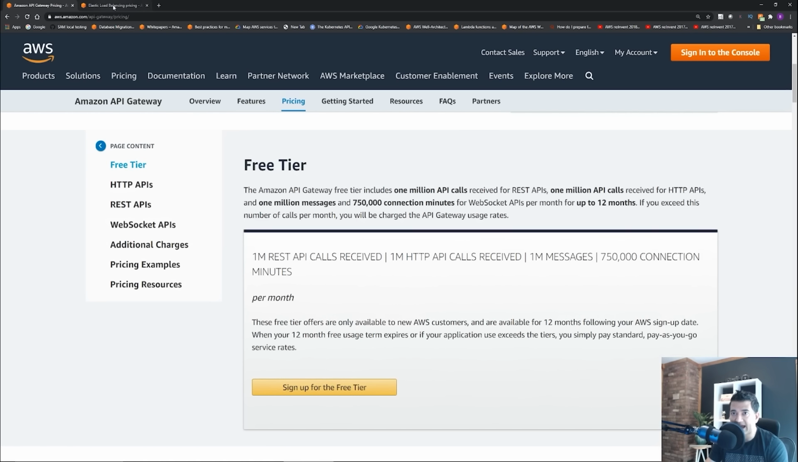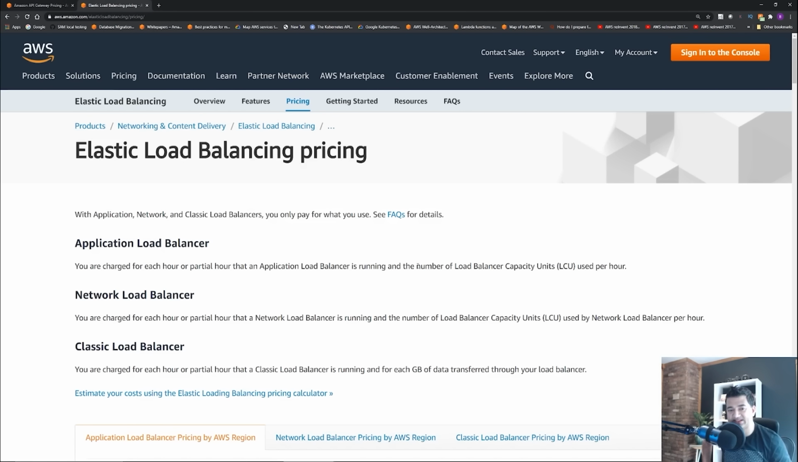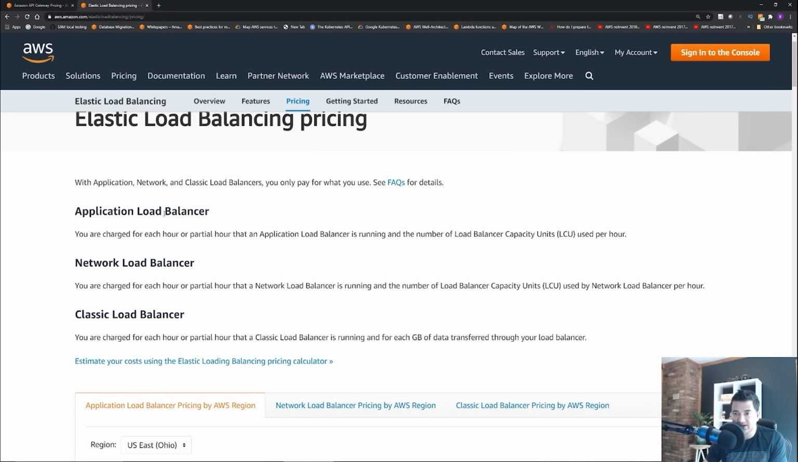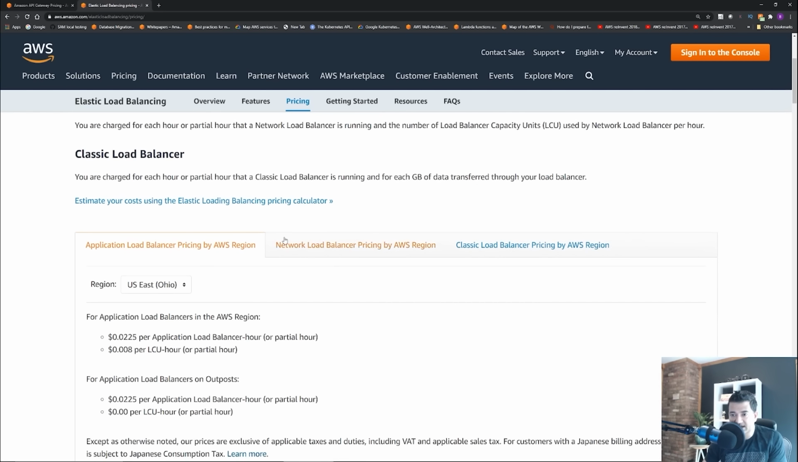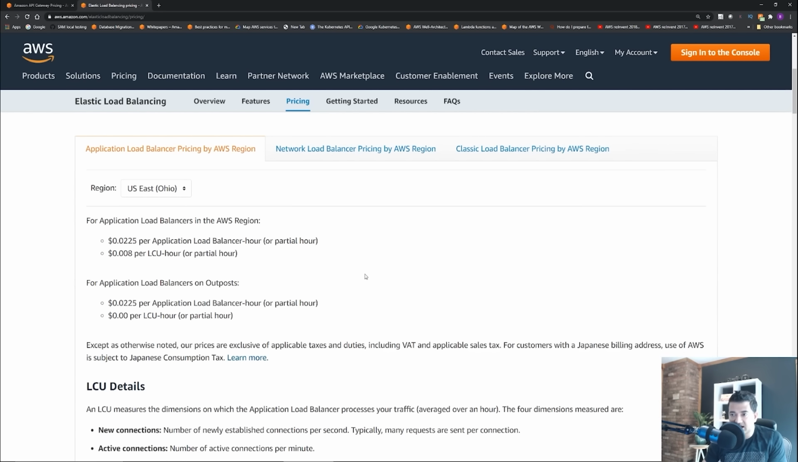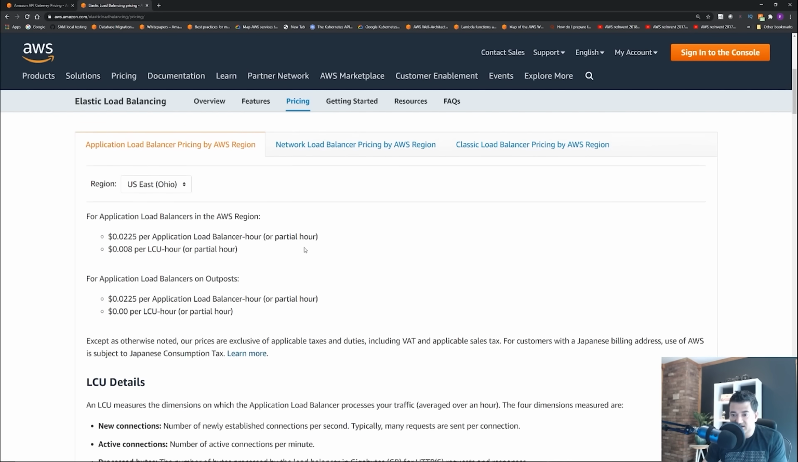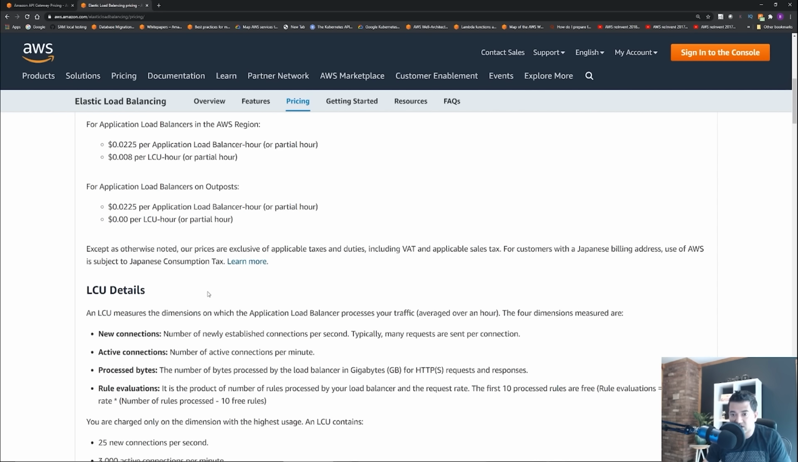Okay, now going back to load balancing. Load balancing pricing is a little bit more complex. There are 3 different load balancers that AWS offers: application load balancer, network load balancer, and classic. We are talking about the application load balancer. You can see it has 2 components to it. One is 0.0225 per application load balancer hour or partial hour, and 0.008 per LCU hour. Then it goes into detail on what an LCU is.